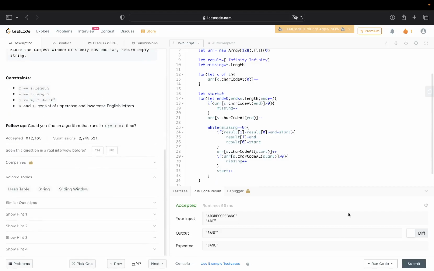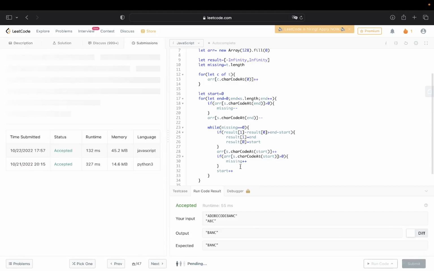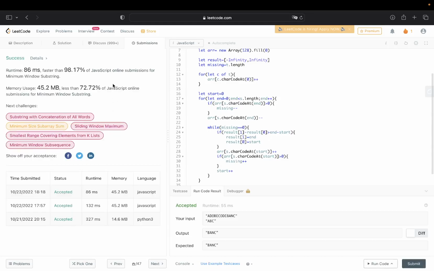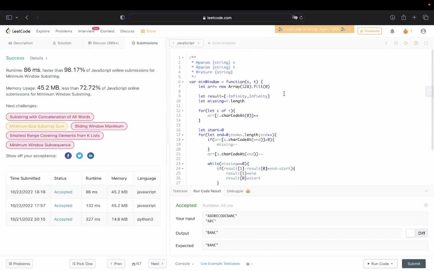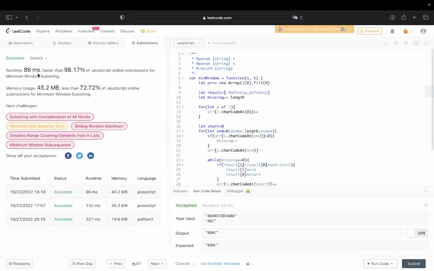And this is accepted. And we're gonna submit. And there you go. This is a quite optimal answer. As you can see, the runtime is only 86 milliseconds, faster than 99% of JavaScript online submissions.